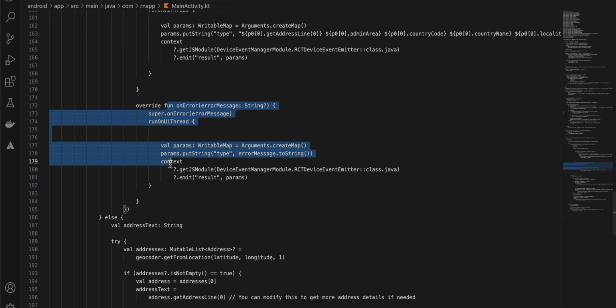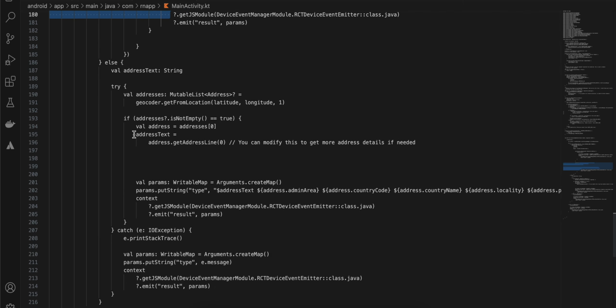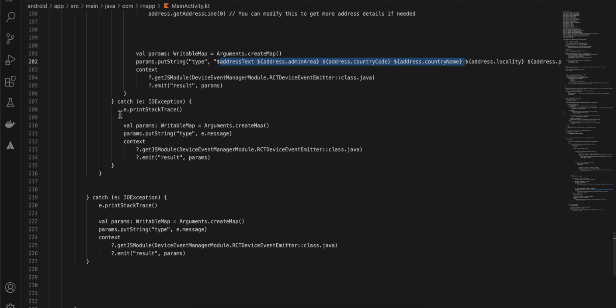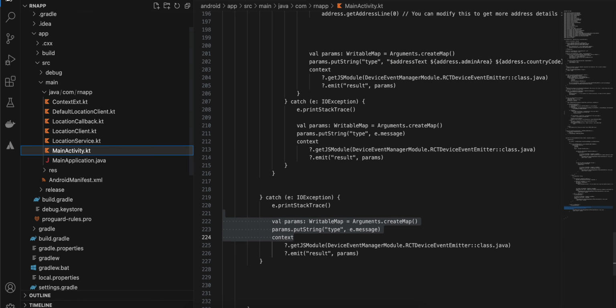Similarly, so this is for error, and similarly for below Android T, you can just use get from location, same thing as usual, but this is kind of blocking, it runs on the main thread. And this is for handling cache exception. So I think that should be it for Android.